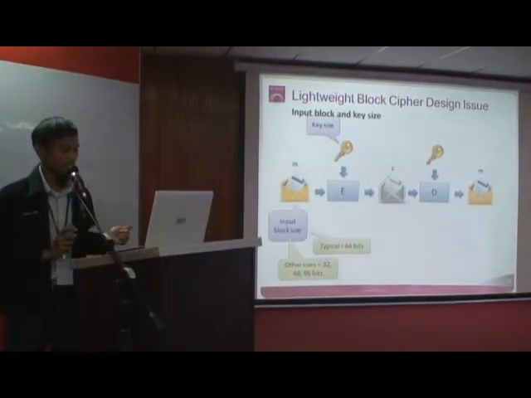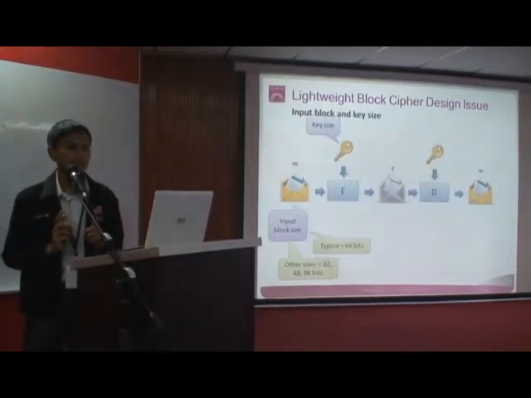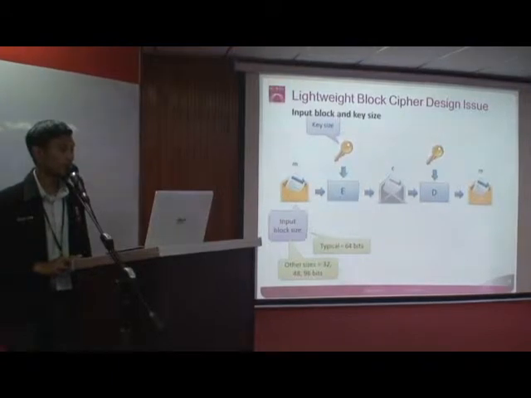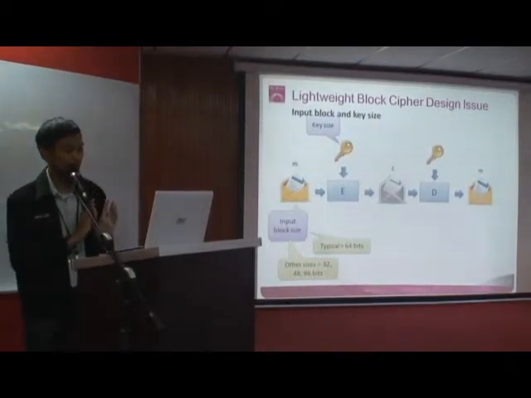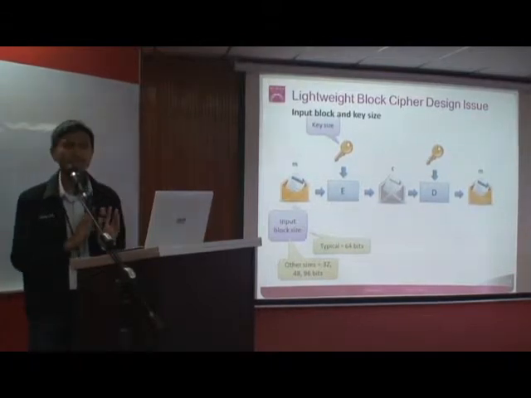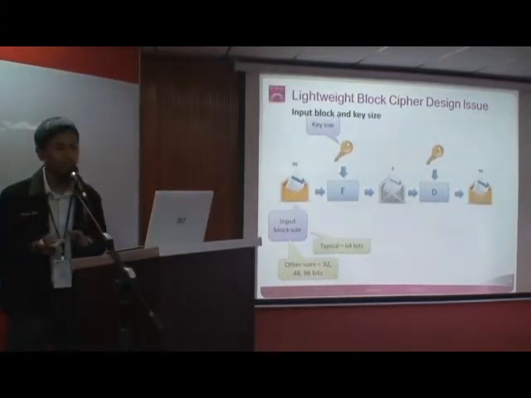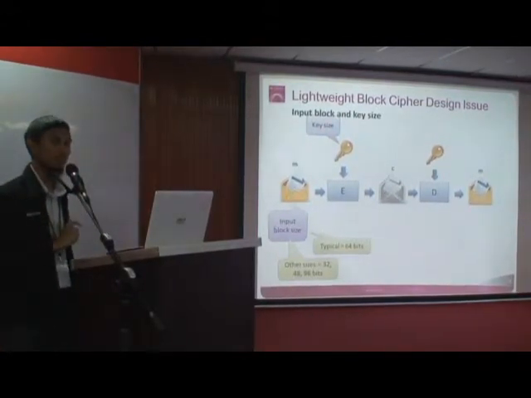But one of the ciphers that proposed this 96 bit block size is called, sorry, I forgot the name. But it is used to encrypt EPC code, EPC barcode. So the size of that barcode is 96 bits. So it's tailored for such application.